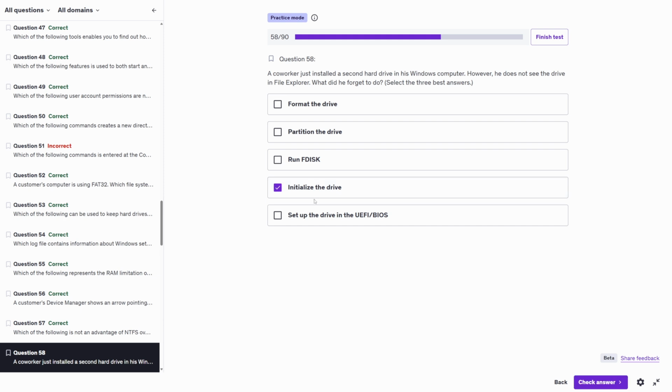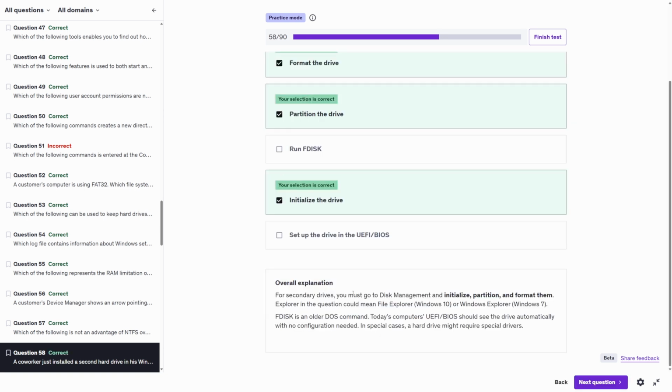All right, so here we have initialize the drive, and then we would want to partition and format the drive as well. So these are some necessary steps when installing a new hard drive in a Windows computer. Again, for secondary drives, we must go to Disk Management and initialize, partition, and format them. Explorer in the question can mean File Explorer in Windows 10, or Windows Explorer in Windows 7. fdisk is an older DOS command, and today's computers, UEFI and BIOS, should see the drive automatically without configuration needed.